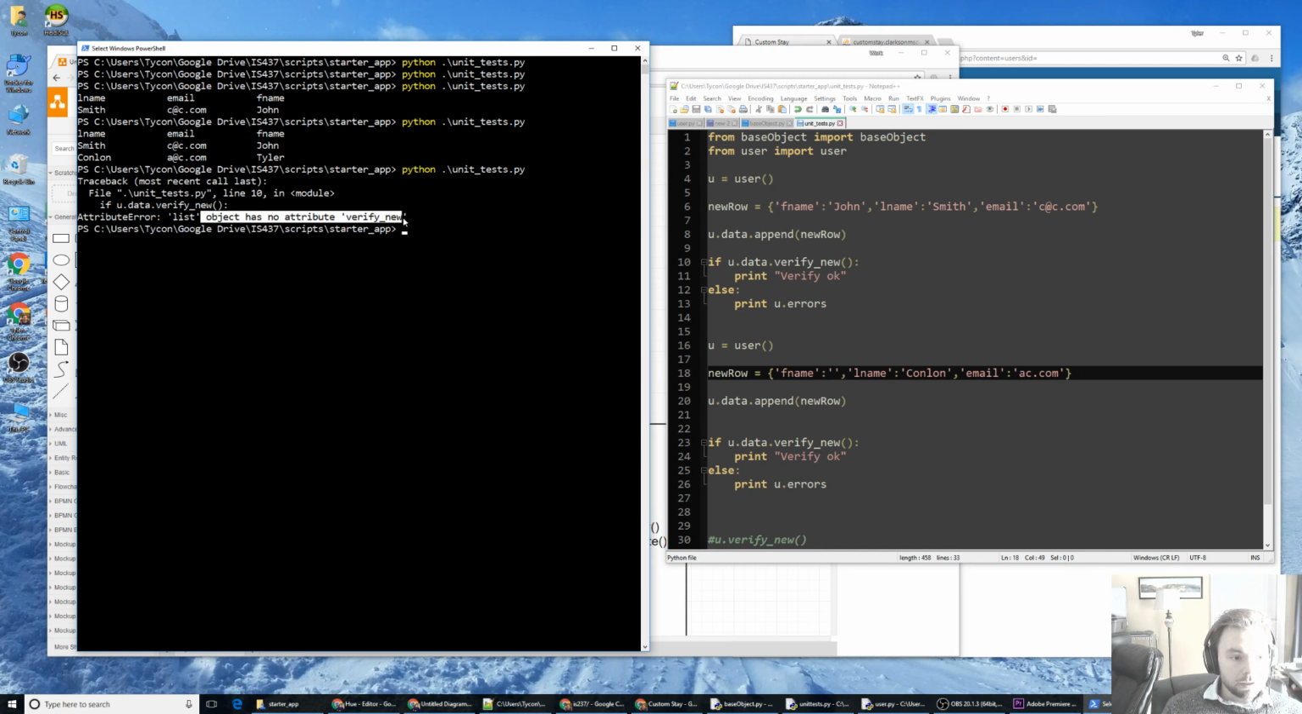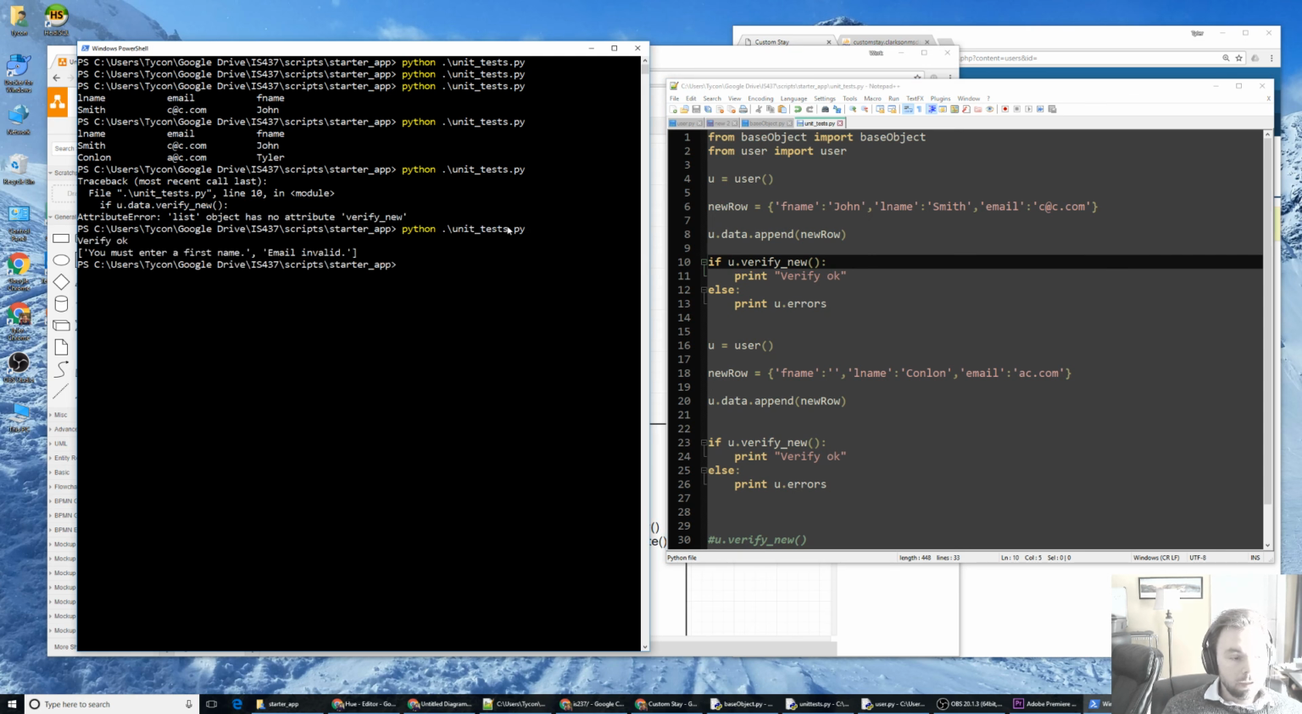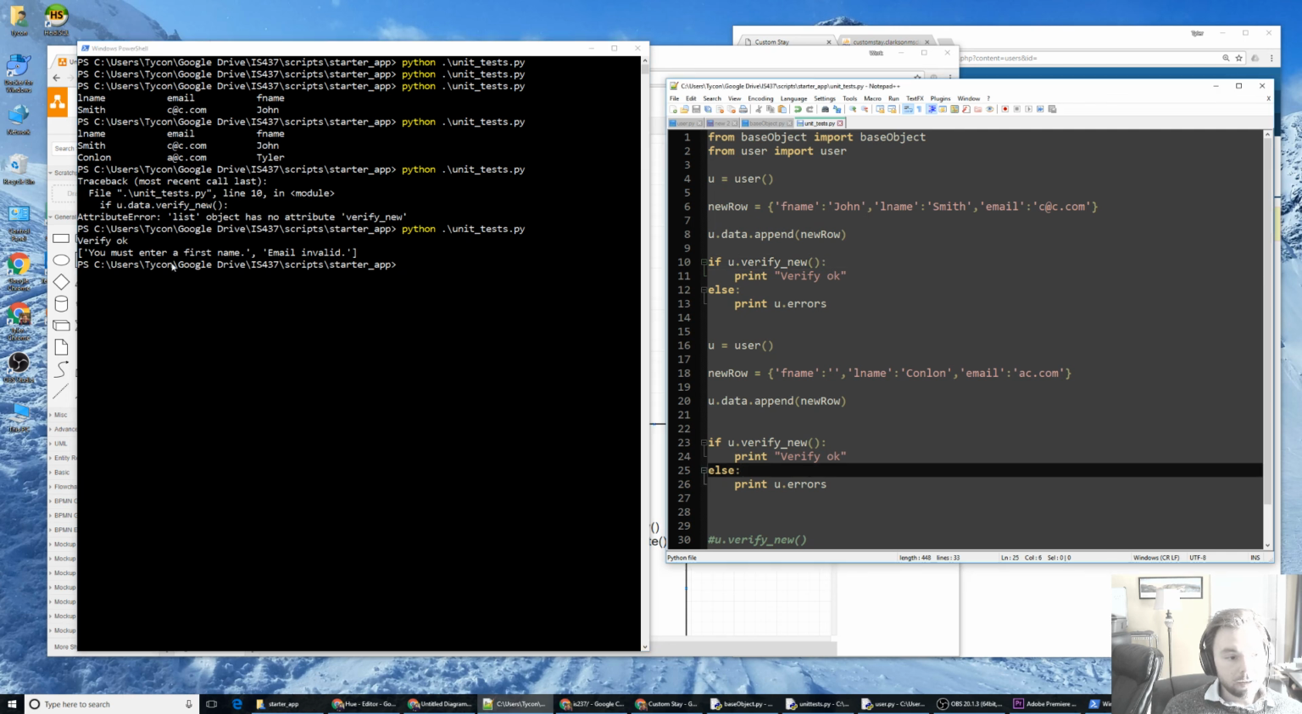List object has no attribute verify new. Okay, why is that? Okay, right, because I called data.verify new. Whoops. Okay, so verify new is a method of the user object. It's not part of the list. So, all right, we can see that our first unit test, verify OK, and then the second unit test came back with errors, right? You must enter a first name, invalid email.